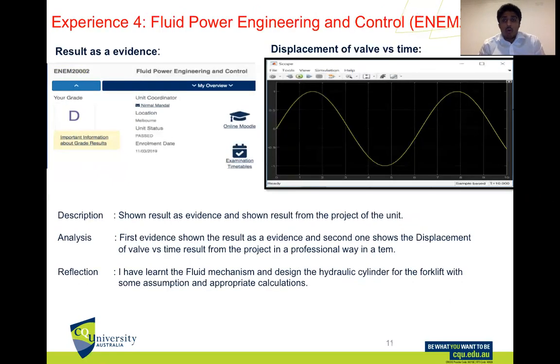Next, the fourth experience is fluid power engineering and control. In that, I got a distinction. I have shown a result as evidence of a project, which is displacement of valve versus time. I have designed a cylinder in a team, which is a forklift cylinder.